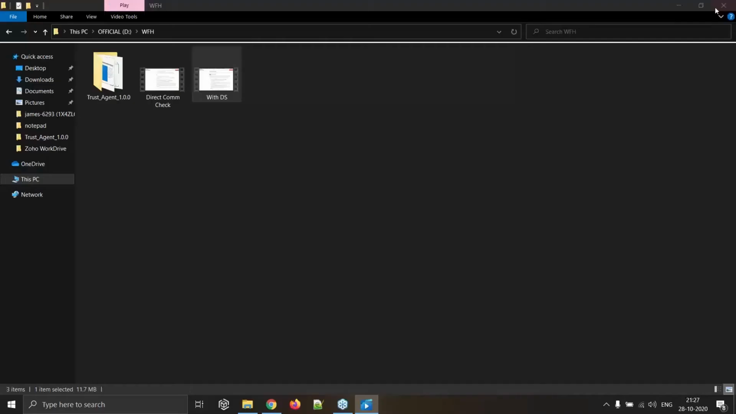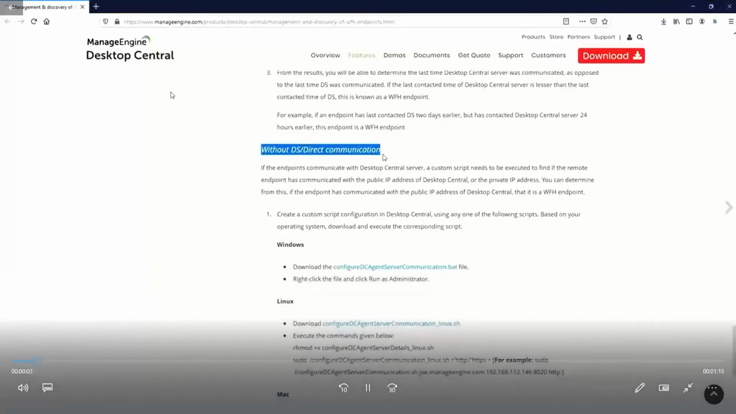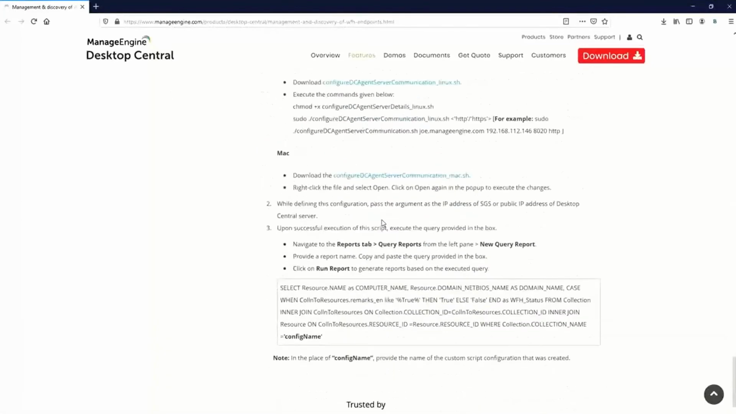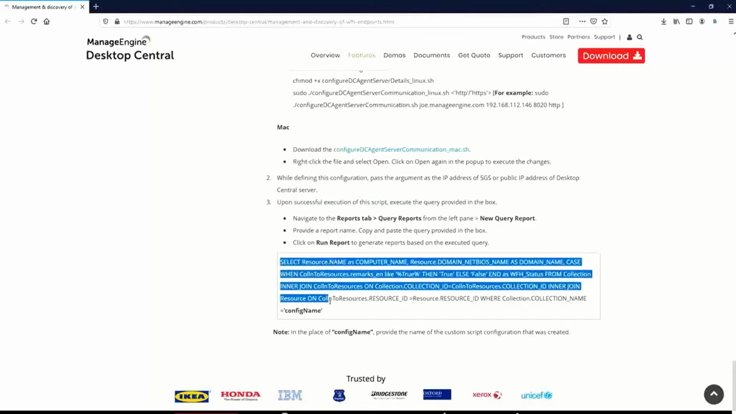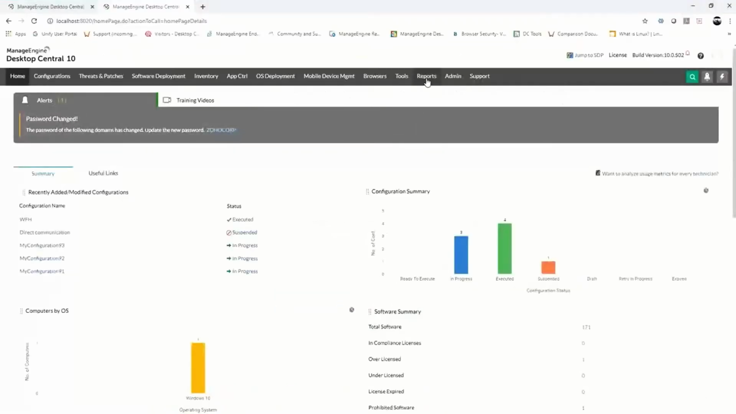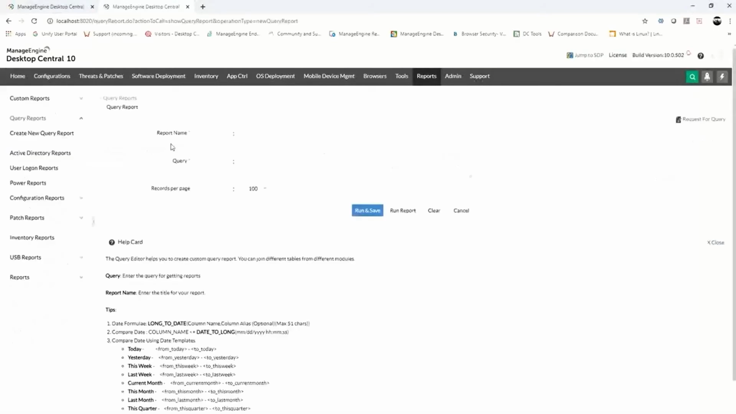Now let me show you guys how the directly connected endpoints are identified. For this, there is one script that is available. You have to deploy that script using the custom script option. I will show that in a minute. So I'm gonna copy the query again. And I go to the reports and then query reports again. Paste the query.